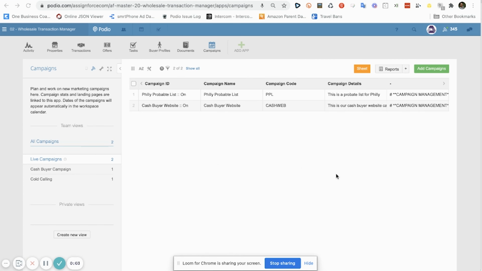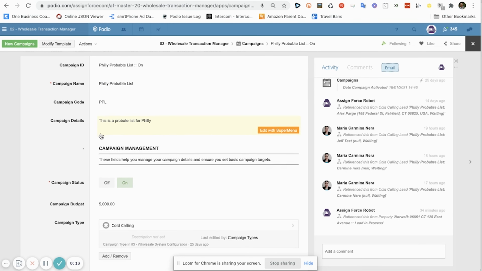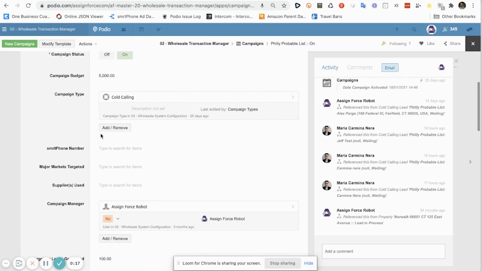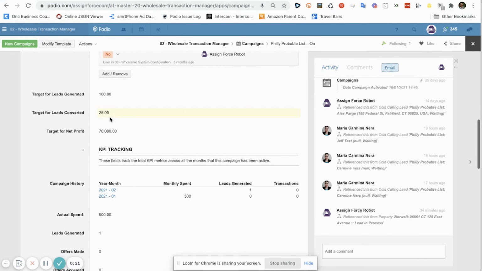Step 2 in this process is optional, but it's something we recommend, and that is to have a dedicated campaigns app. Now, we've got a specific way of doing this, but the key thing here is this campaigns app is going to have a couple important bits. Number one, if it's a cold calling list, we do tend to put our targets here, so we have something we want to track against.